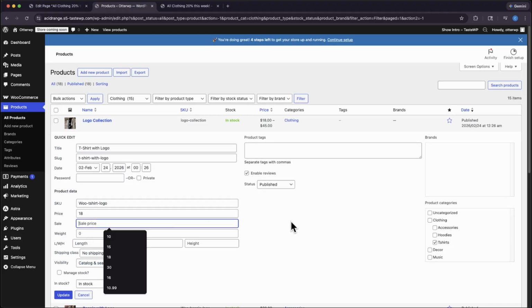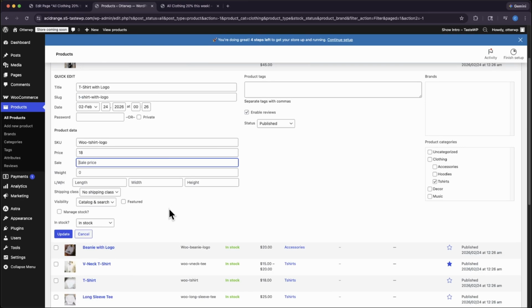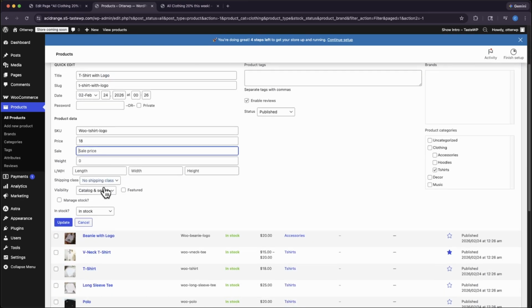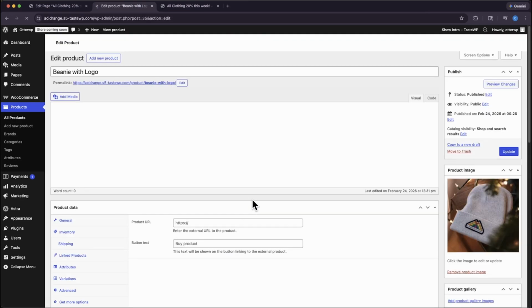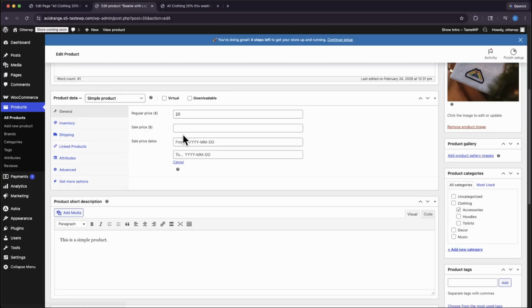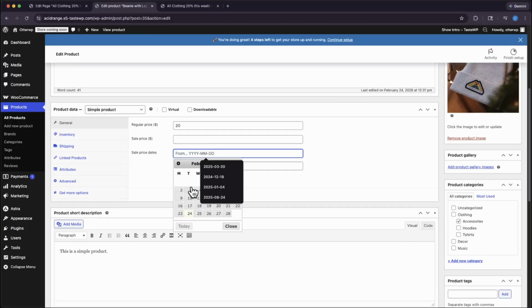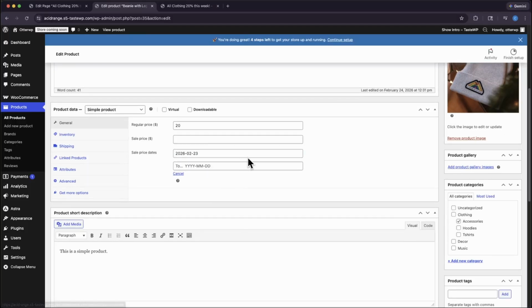Now you can't really plan it from here, so if you want to actually start doing stuff and plan it out, you have to go into the product, hit schedule, and set when you want it to run the discount. Now, as you can see, that would be really time consuming to do it for 15 items.